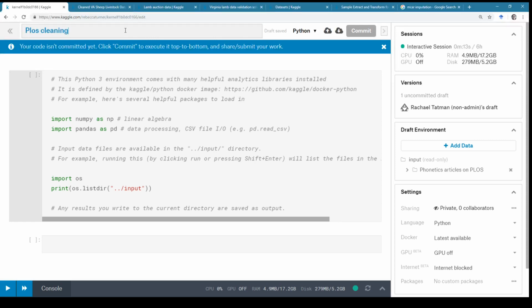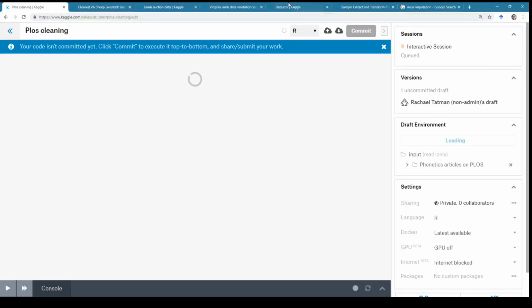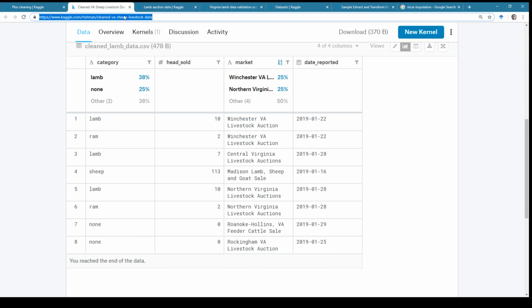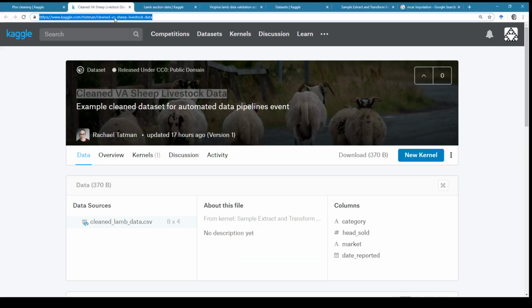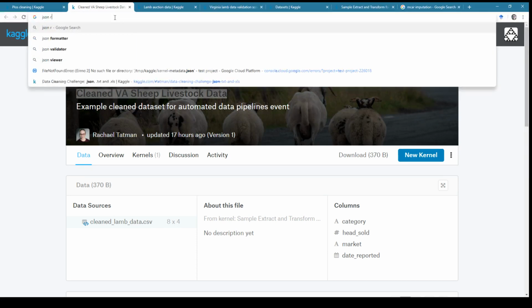Plus cleaning. I'm going to do it in R. Sorry, I think it's just less. I've done a lot in Python. All of my example code so far was in Python, and I do want to do a little bit of R. I do need a quick reminder of how to read JSON data into R.